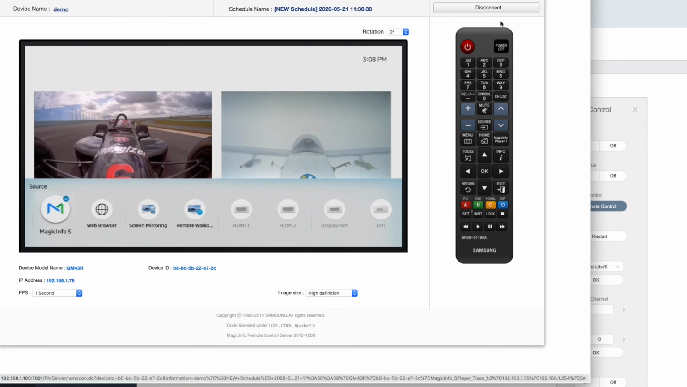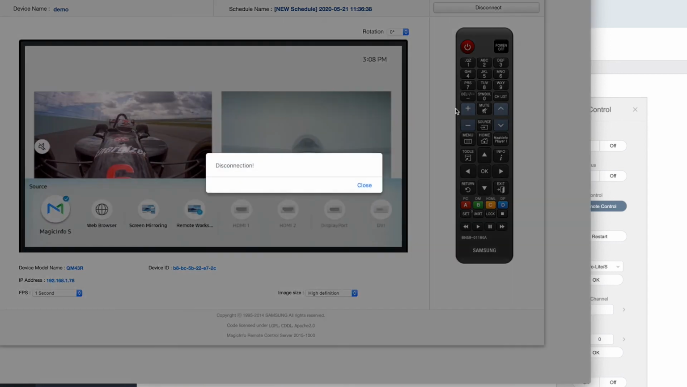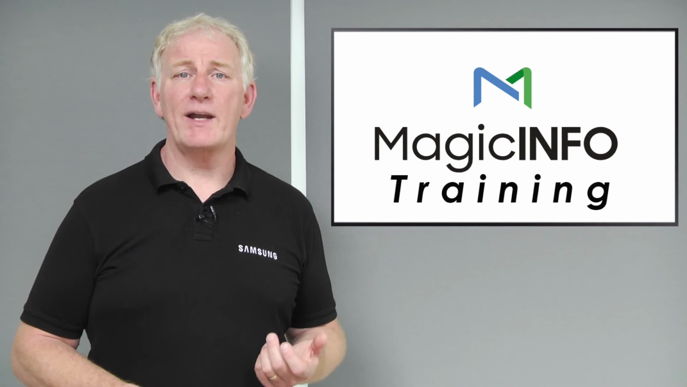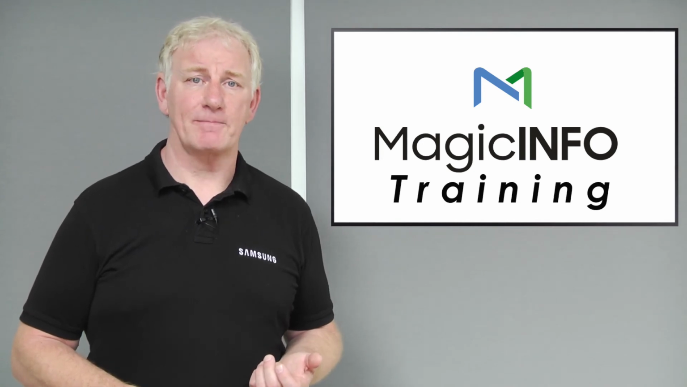Once done, remember to click the Disconnect to close the remote window, otherwise you'll get an error when attempting to open for any other device.